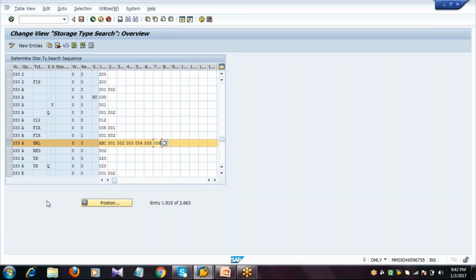So what is this called? Storage type search sequences. Again, in each storage type, ABC, 001 etc., you'll have n number of storage bins. Therefore, when you place the storage type indicator HRL in the material master, the system will try to place the stock of that material in the storage bins available in storage type ABC. If it is full, it will go to 001. If it is full, it will go to 2, 3, 4, 5, etc. Save.